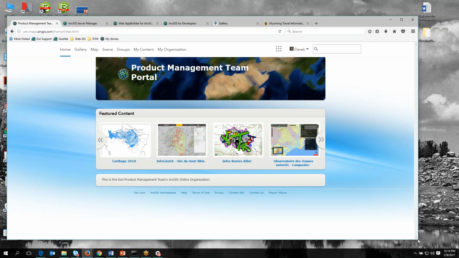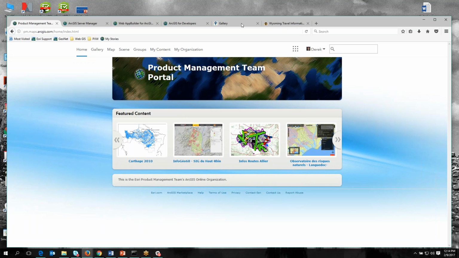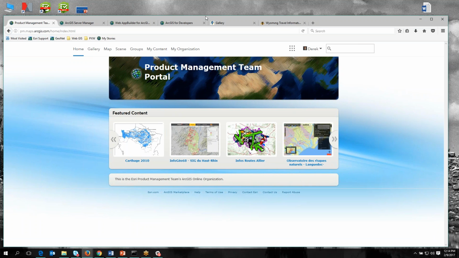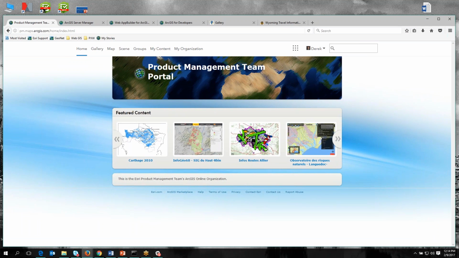So hopefully you can see on your screen, this is my ArcGIS Online organization. Can you guys all see that? Looks good. Okay, I've already logged in.